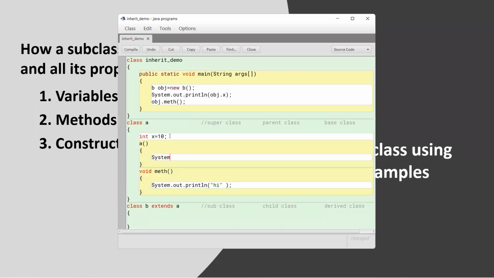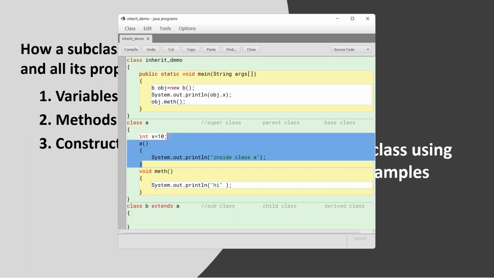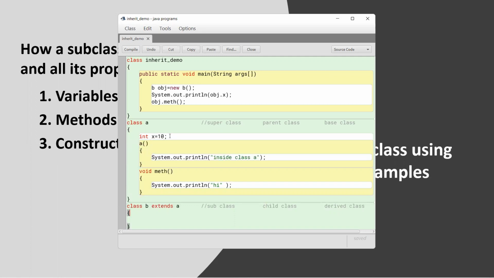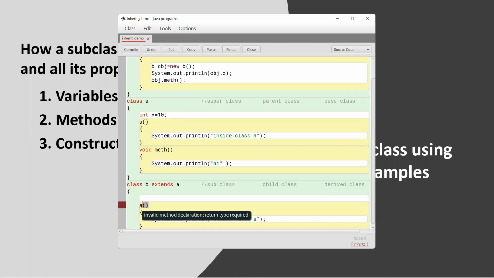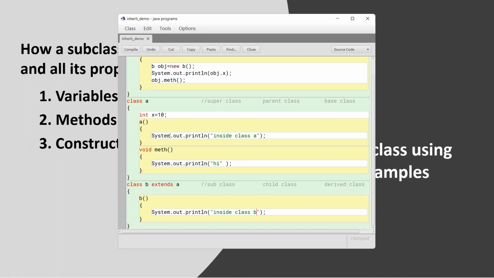So I can simply write here System.out.println. Suppose I write it inside class A. The same thing I can define for class B as well. This time, if I write a constructor for class B, and now I compile, there is no major role a constructor has in this case.